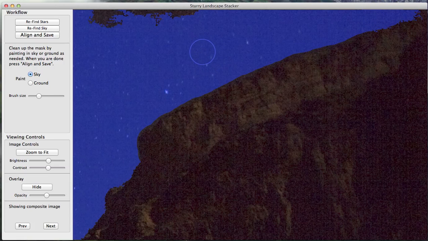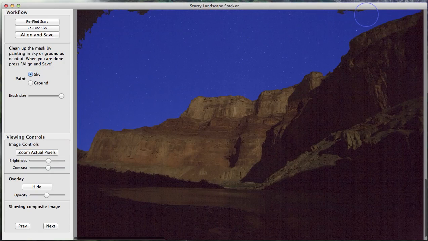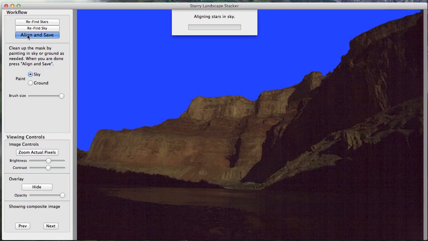Switch to a very large brush. Zoom back out. I'm just going to run around the edges, tidying them up. It's not unusual. You have to clean up the edges a little bit. Let's increase the opacity and have a quick look to see if we see any obvious flaws or any holes in the middle. That looks good. So I'm going to say align and save.